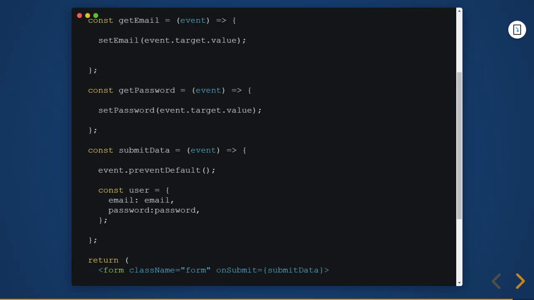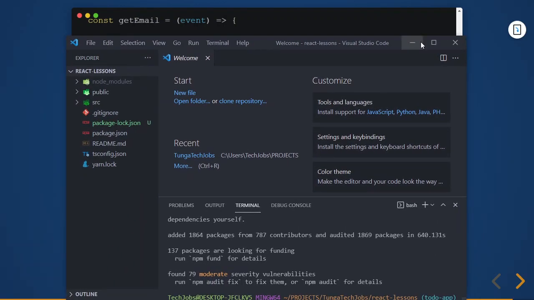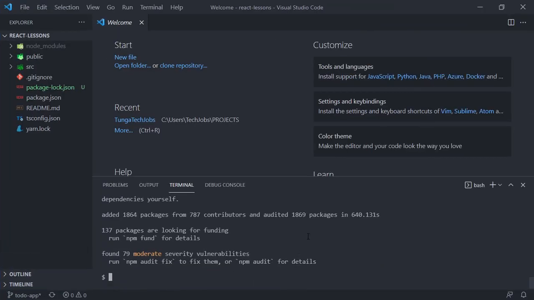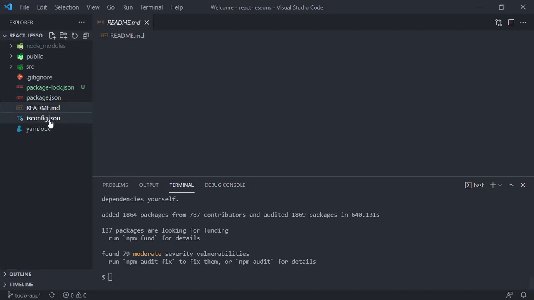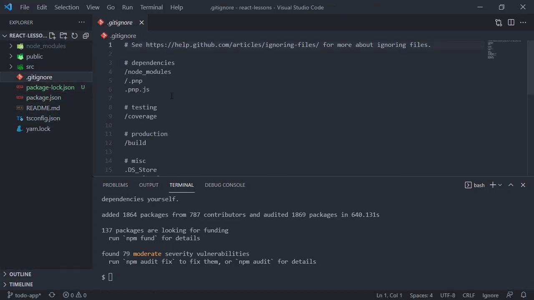What I'm going to do for now is open up VS Code real quick, the same project that we did previously, the to-do app. I hope you can see this. So what did I do? Let's fix something here before I continue.